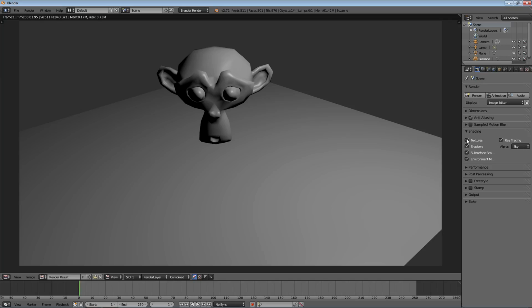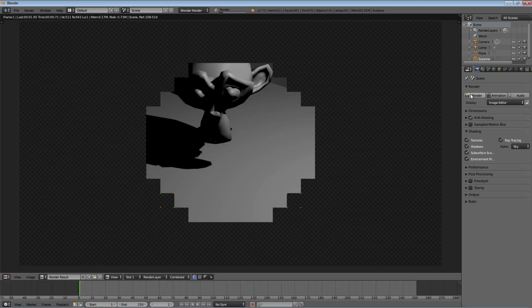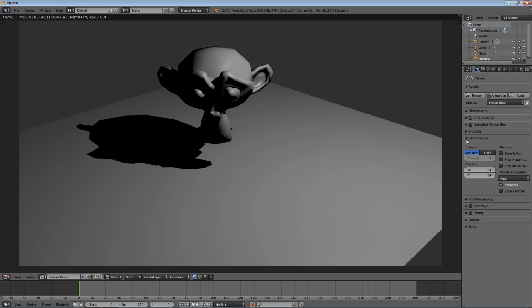We don't have any textures at the moment, or most of this stuff, to be honest, so it doesn't matter if we turn on or off. Ray tracing is the calculations of how the light bounces. It's almost always something you want, so we'll do that. Alright, that's shading. Performance, you can set the number of threads on your processor for rendering.